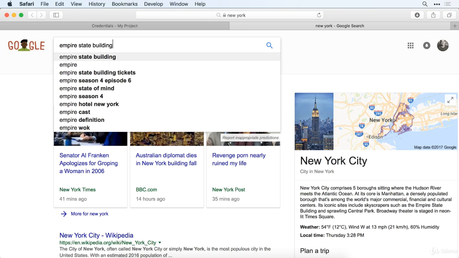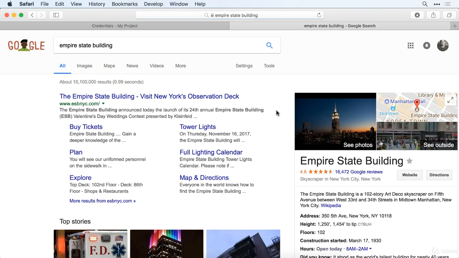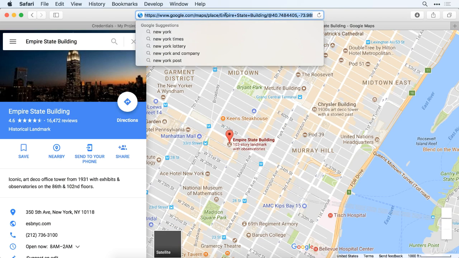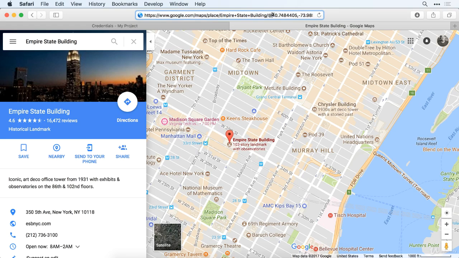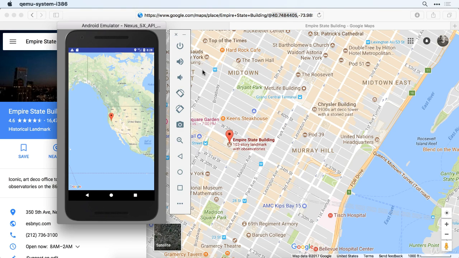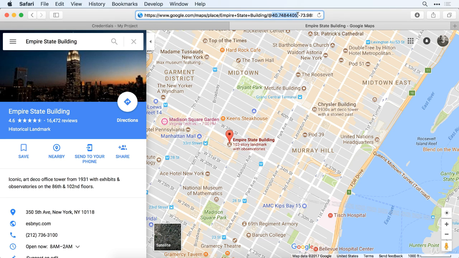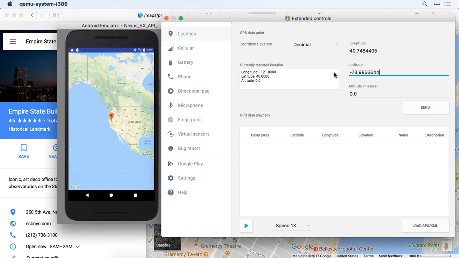Empire State Building. So we should have a link for a map here. Here we go. And inside of this URL, we can find the latitude and the longitude. So I'm going to copy that latitude. Let's open up our simulator here, emulator. Plug that in there. And then we need the longitude. And we'll copy that. Okay, once we pass those in there, we'll go ahead and send this.